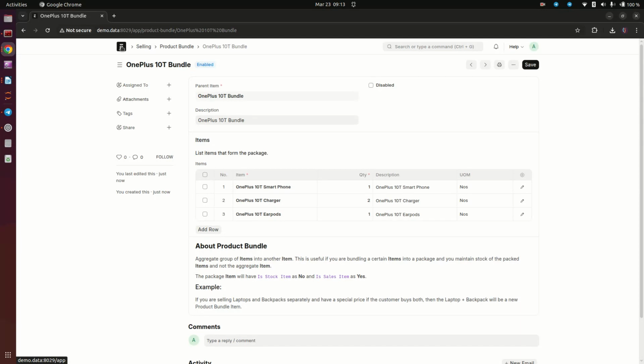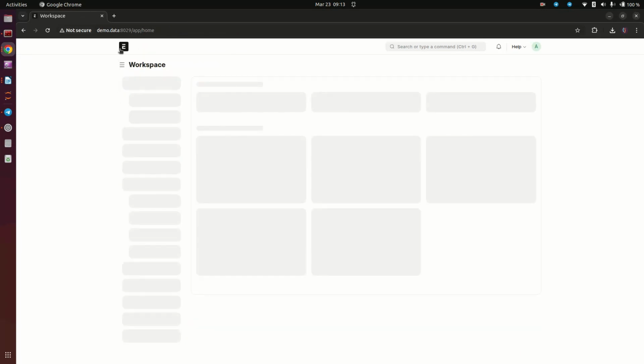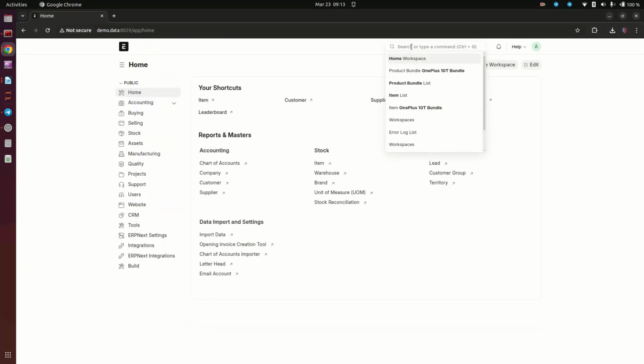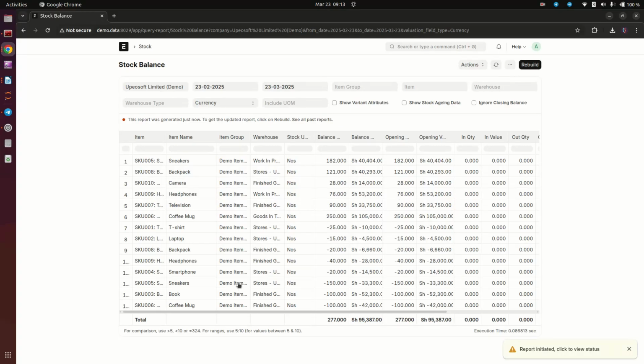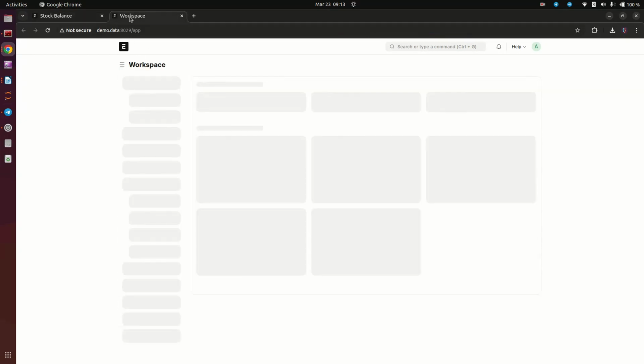So I'm going to go into sales stock balance first, so that I show you how the report looks. And you notice that where are our things? We don't have the OnePlus here. That is because we don't have their stock. So we need to buy them first. Let me leave that report there.